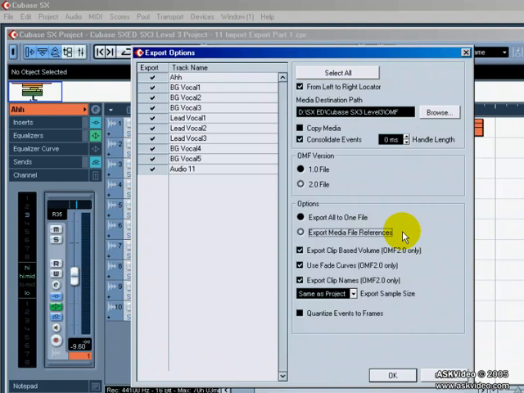There are some other options here, but you'll only need to check these on or off if the person receiving them wants them on or off.